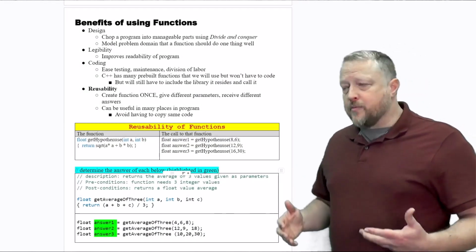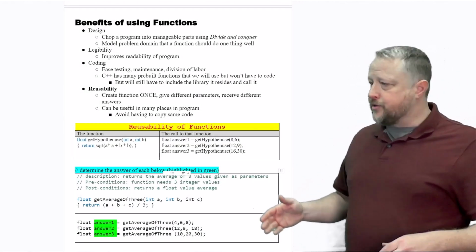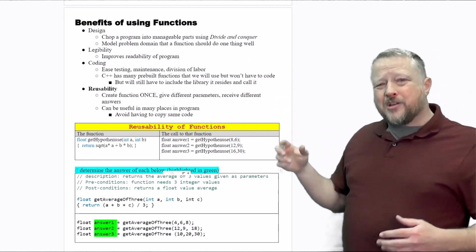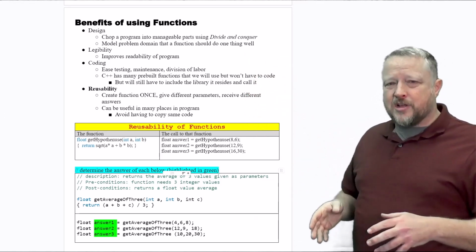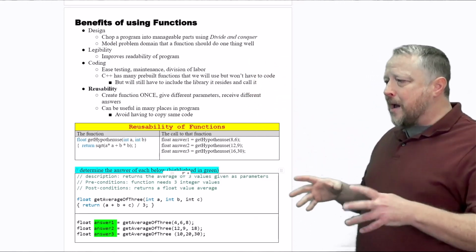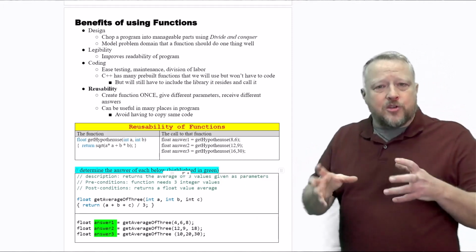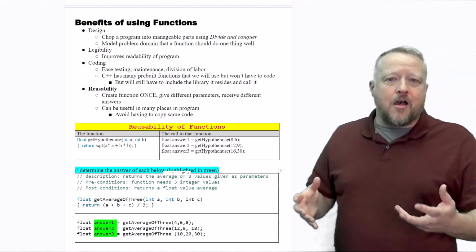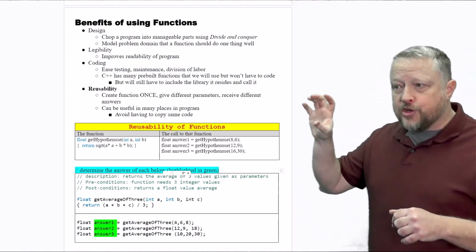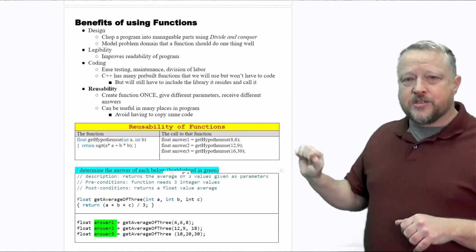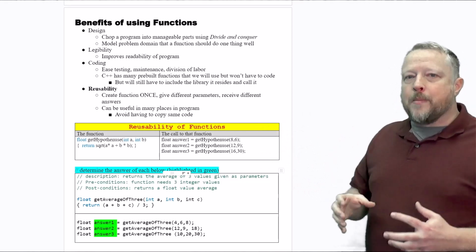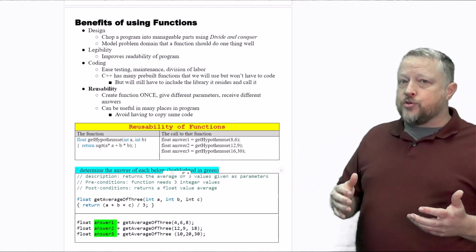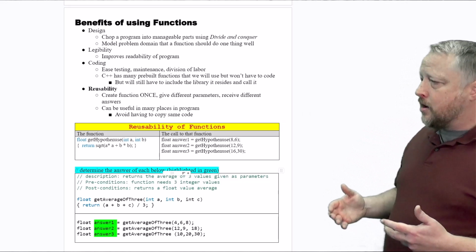Here are some other benefits of using functions. First is design, and I talked about this, I should put design/organization, and that's chopping up a program into smaller, more manageable pieces and using a divide and conquer type of approach, where this function takes care of this, this function takes care of that. It's very departmentalized. So again, if we have any issues, we know exactly where to go.